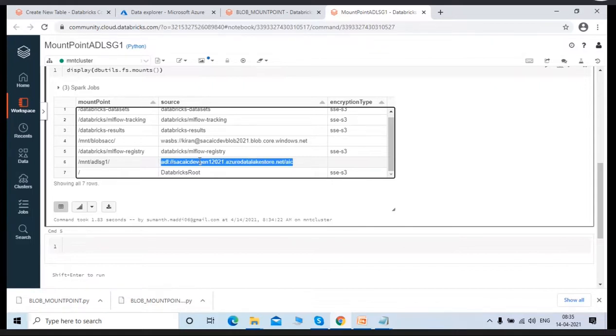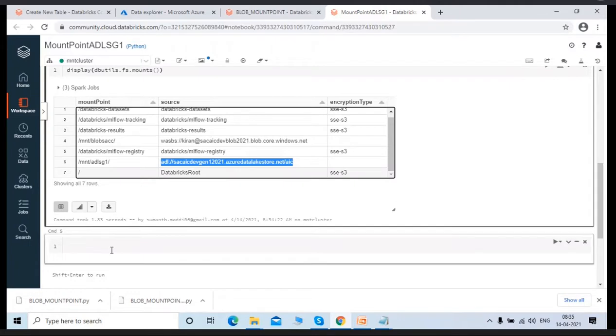Right, with the help of this information, you can easily guess that this storage account is being used in this workspace as a source, a target, or both.